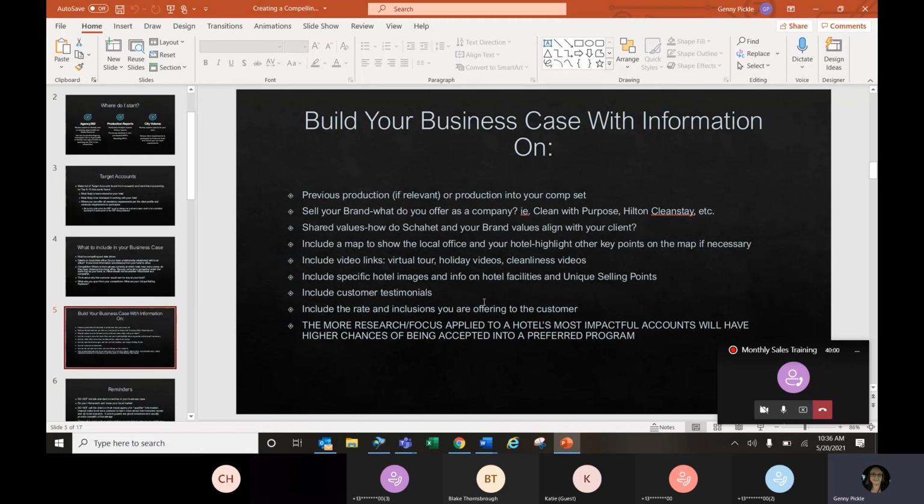Sell your brand. What do you offer? I would especially mention whatever your branded cleanliness program is, as well as our Shock It Shine. That sets you apart and above other hotels. Do you have shared values? How does Shock It and your brand, Hilton, IHG, align with your client? Have you researched their website and seen what their values and mission statement are? That's a good thing to reference in your business case as well.